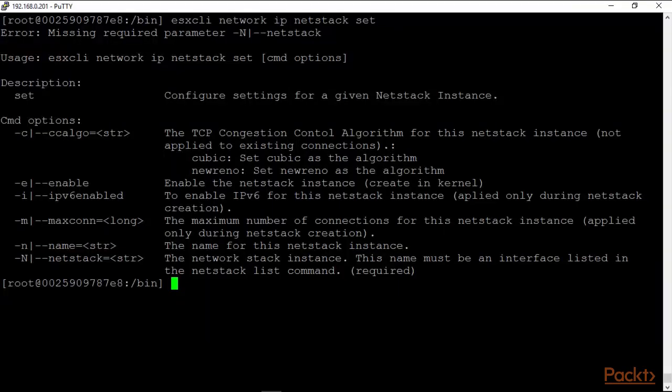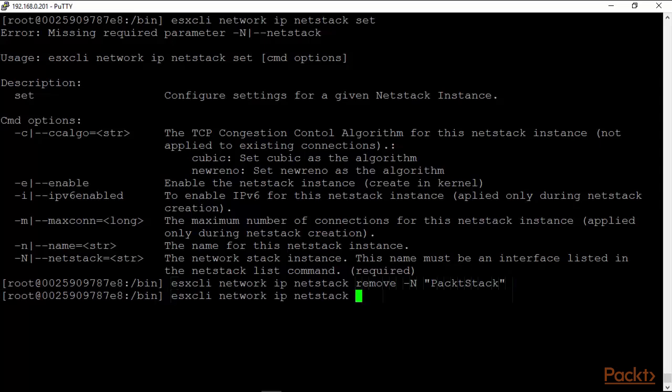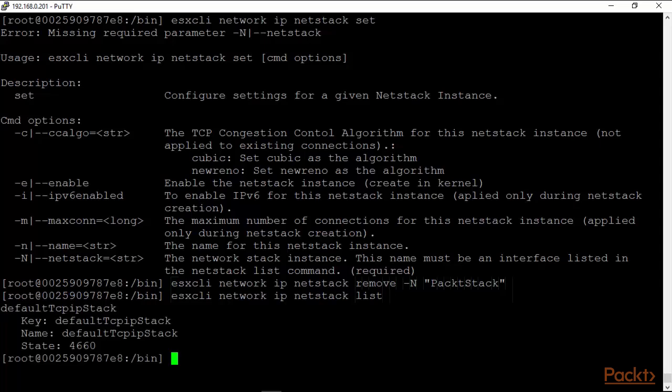We are now back in our command line, and I will retrieve this and remove -n, our custom TCP/IP stack. When I list it, I'll just see the default TCP/IP stack there again. So it's a very useful thing. Most of the work has to be done on the command line, but it does show up in the web client.